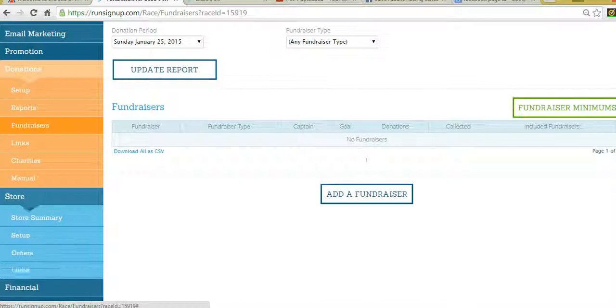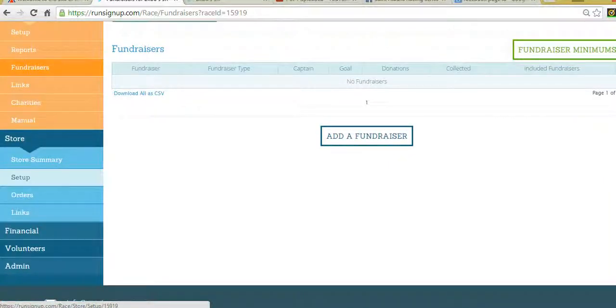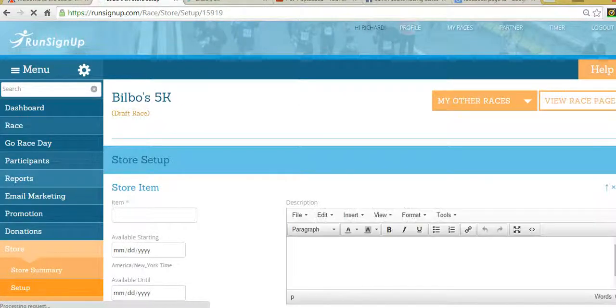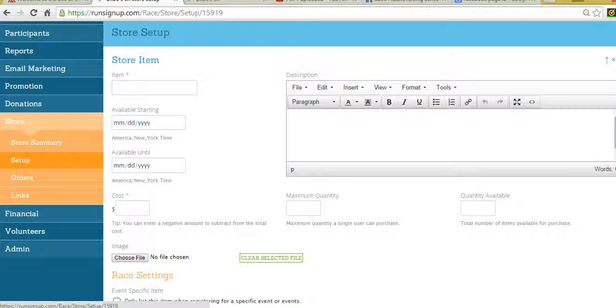You have a store tab, and I honestly don't know that much about this because I haven't used it at all. I believe you can sell items. I believe you can set up something specific like a wristband that you'd like to sell. Let's say the event ends and you have 50 t-shirts left and you want to try to sell them. I believe this would be the way to do it.